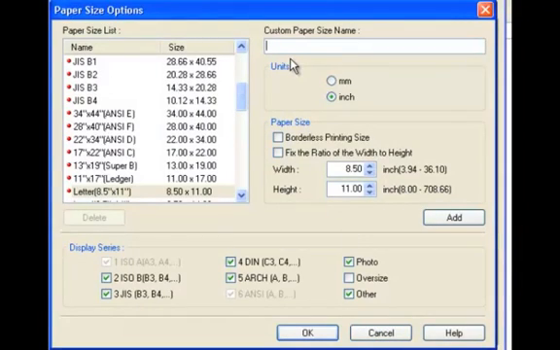Here you can give your custom paper size a name. Simply type in the text box. For this example, I'll use Custom Test 36 by 700. I'll select my width, 36, and my height of 700. Once I've completely inputted all my options, I'll click the Add button.